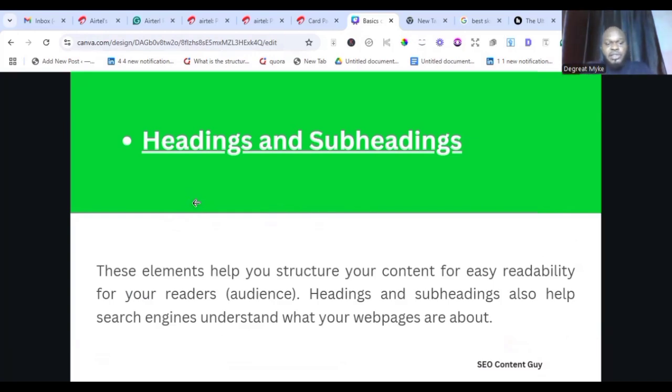Now headings and subheadings. What are headings and subheadings? Basically, these are elements that help you to structure your content for easy readability. That is for your audience to be able to read your content with ease. And beyond that, they also help search engines to understand what your content or web page is all about. That is basically what headings and subheadings do.